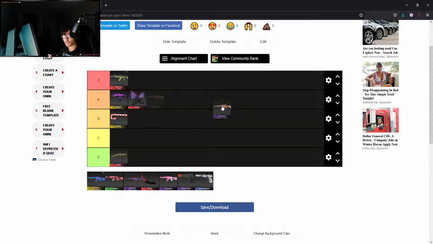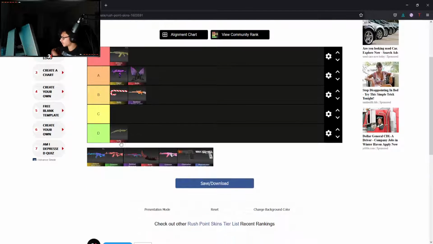The Astro Cadet, I actually was a big fan of this, especially the one that had the purple effect on this. But I actually have a better one now. So I'm going to put this at B. Put Candy Cane over it though, because Candy Cane's a knife.